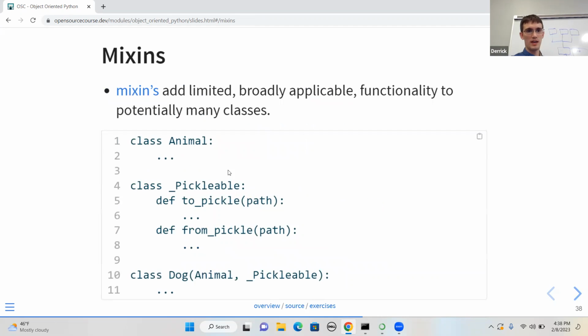Mixins. So the idea here, if we have a class named Animal, and then we have our Dog, which inherits from Animal, and also this mixin, which we'll call Pickleable. In Python, there's a way to save data as a pickle. It's fairly easy. It's not a secure way to save an instance or a class, but it's used fairly often. What this mixin will do is it just adds this toPickle and fromPickle method.